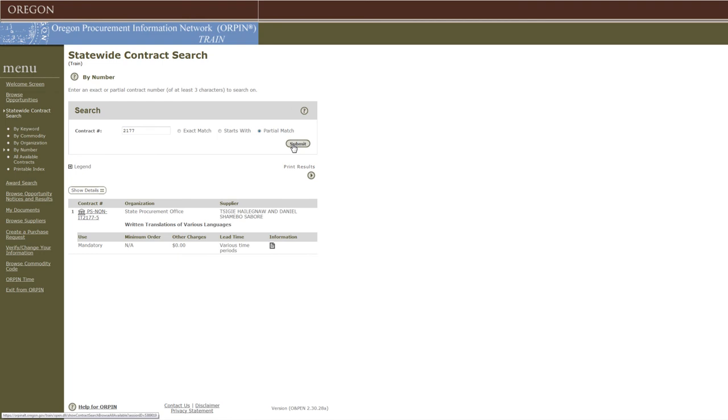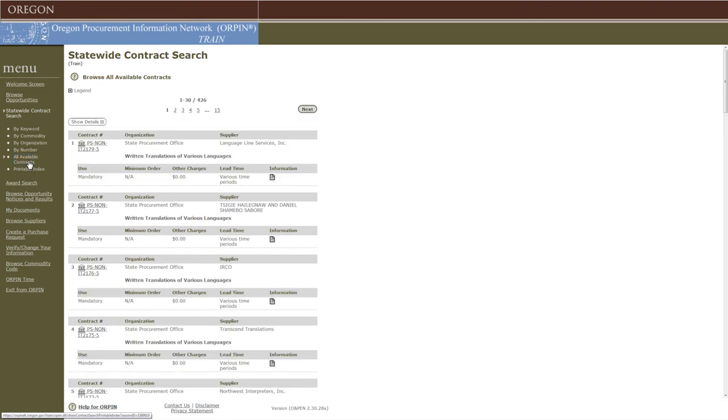The next statewide contract search is actually just seeing a list of all of the available contracts. If we click on all available contracts in the left-hand menu bar, ORPIN will bring up a list of the contracts that you were authorized to purchase from. This will include any statewide price agreement and those specific to your agency.